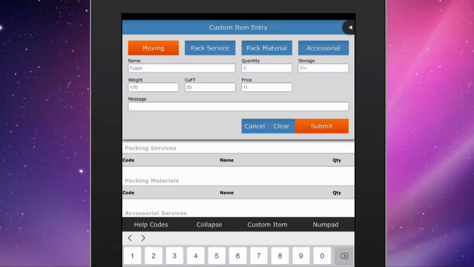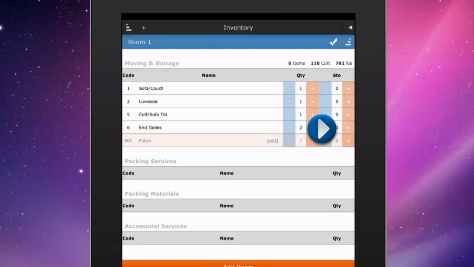By selecting an autocomplete option, the values for weight, cubic feet, and price will be populated based on averages gathered from years of data. These values can be modified by tapping the field and changing the information. Tap Submit to add the custom item to the inventory.